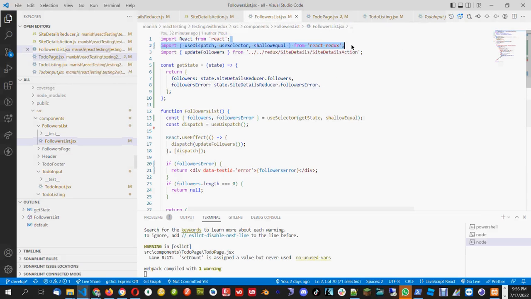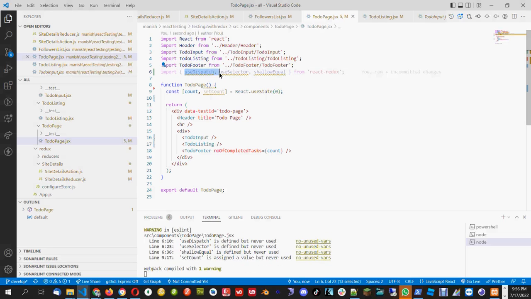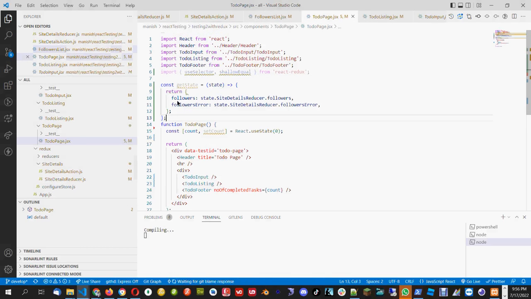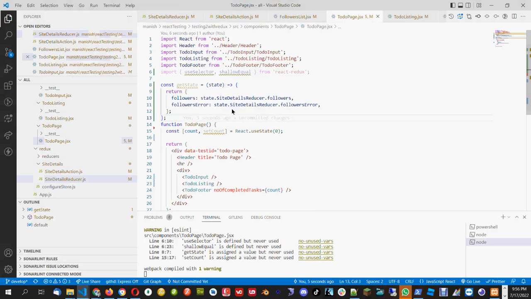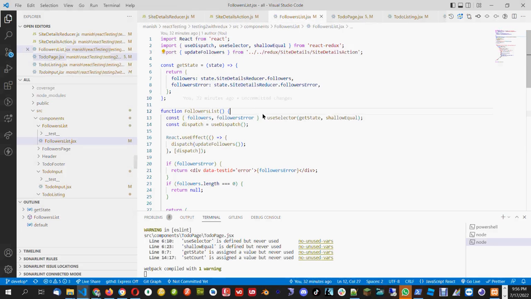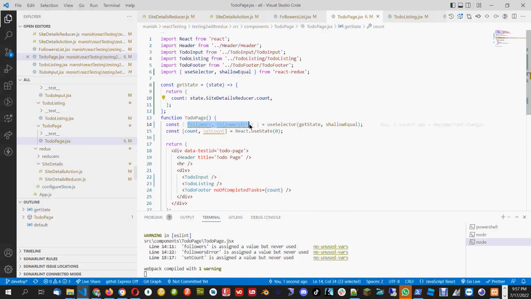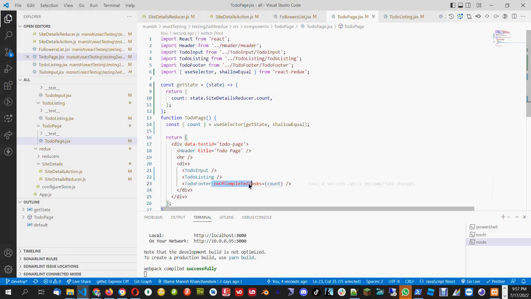So to get the count from the Redux, I will call this line of the statement. And I have no need of dispatch because we are just trying to get the information. And we'll call the getState. And here I only want count on this page, and count is nothing but this count. Okay, and then I will call this line of the statement in this page and I will get the count. So instead of followers and follower error, I will get the count. I don't need this count now. Now count is coming from the Redux which is passed here in this to-do footer.